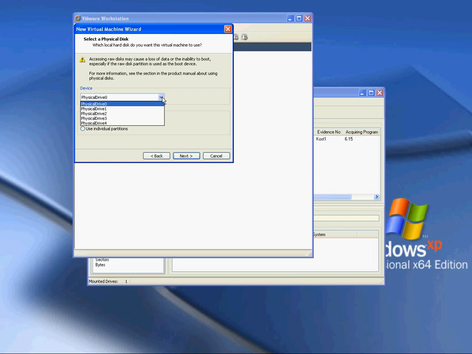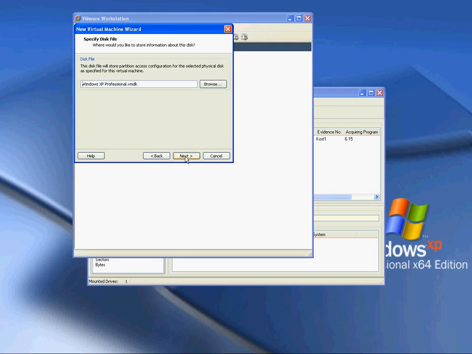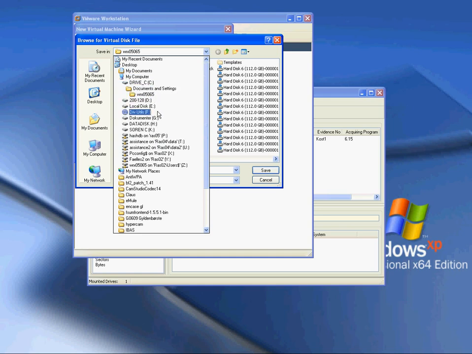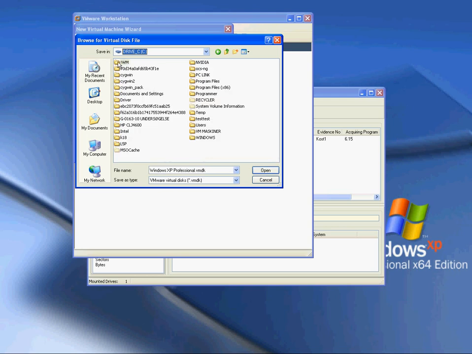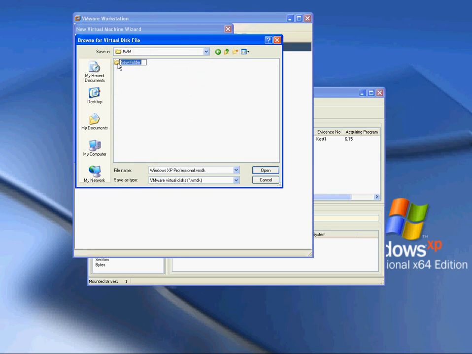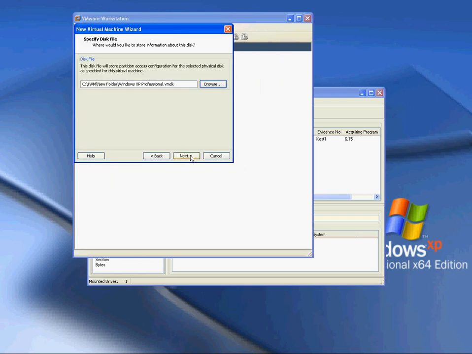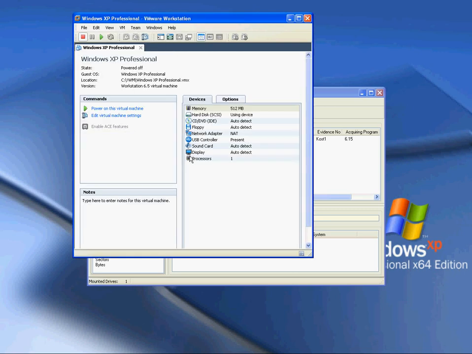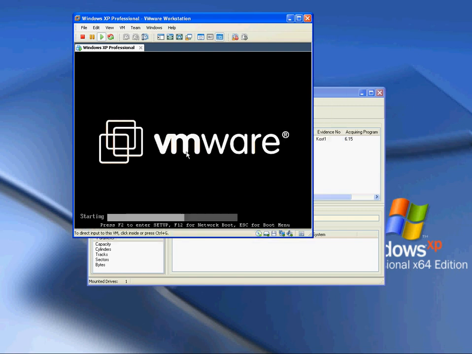Now you need to choose the drive where your evidence file is mounted. In this case it was physical drive number 4. I choose the entire disk, click Next. I browse where I want to store the output from this file again. Save and Next. Now you click Finish and your machine is actually ready to boot up.